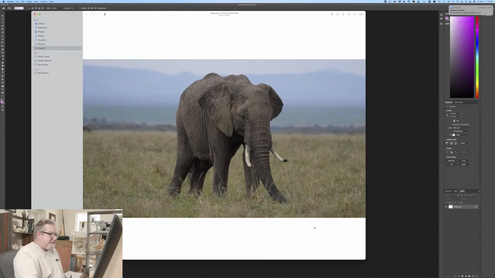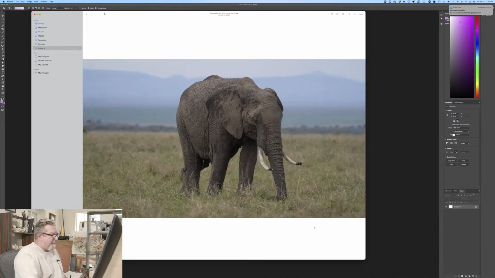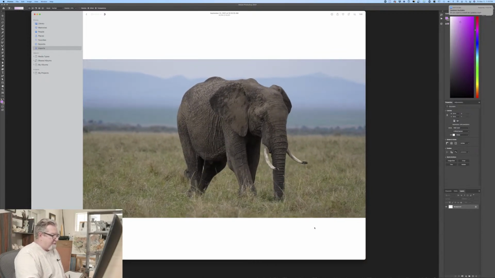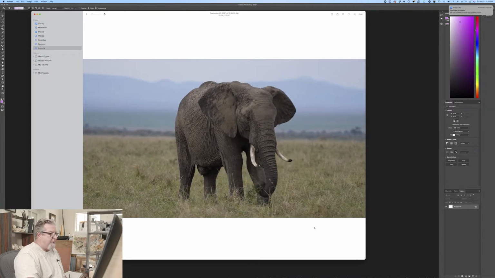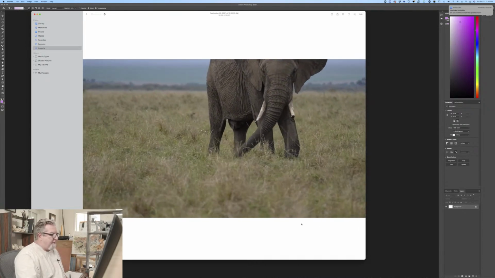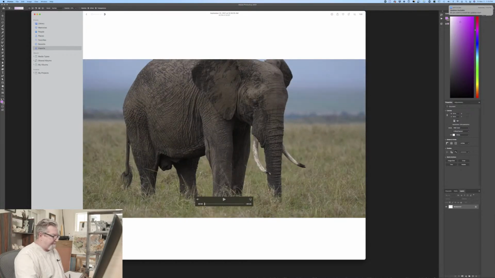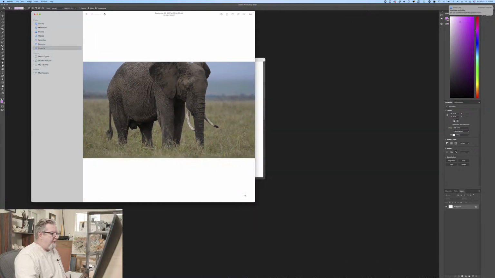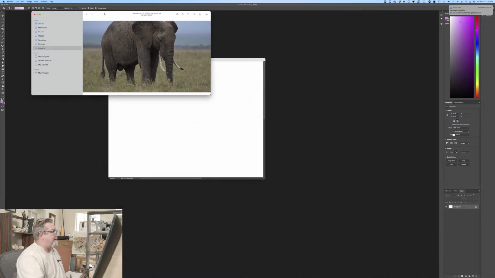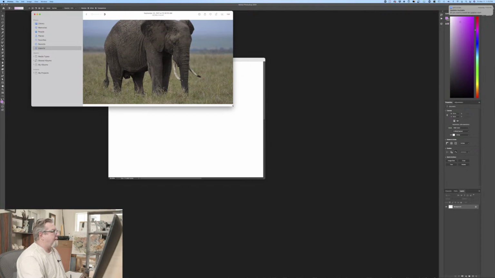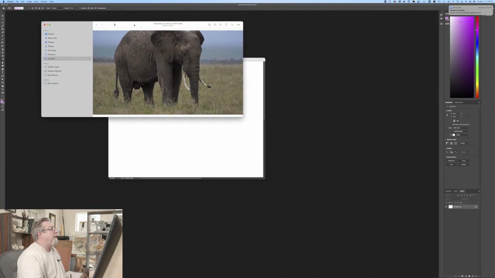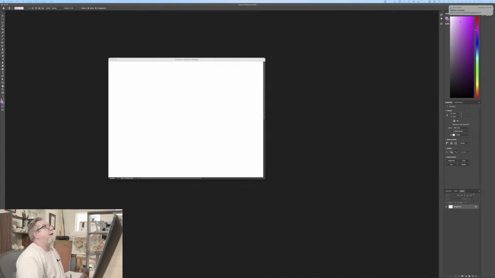But this is how you see the elephants out there. This is a big male, and they're usually out there all alone, just kind of wandering around. There's the sound of the Jeep. But that pose right there, I love. It is quite nice. So I'm just going to bring that up here.